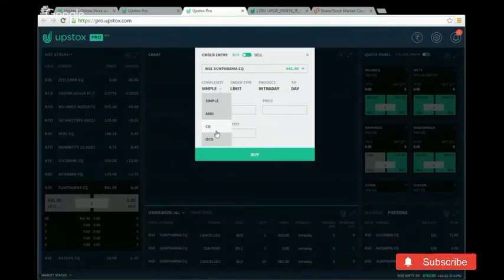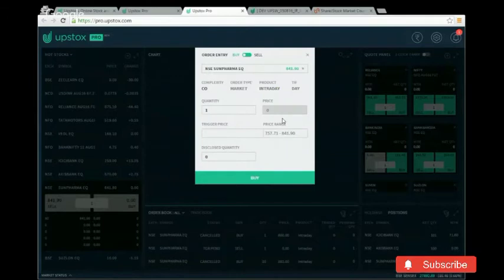So we are now getting to two of the very important complexities. One is a cover order, and the other one is an OCO. Now OCO stands for one cancels the other. So before that, we'll go to cover order. Now, what are the benefits of a cover order? Why have we kept it separate? What are the advantages that a user will get when he places a cover order?